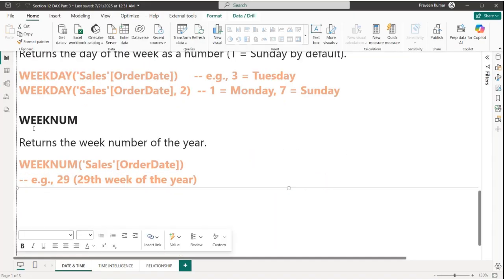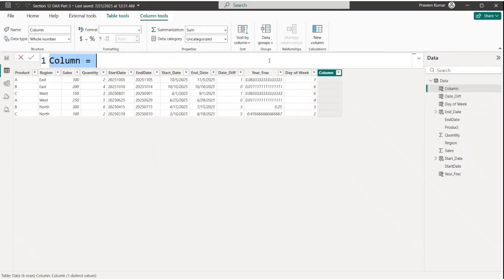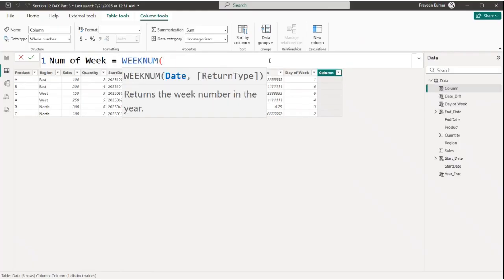Similarly, we have WEEKNUM. WEEKNUM is the number of the week of the year. We have 52 weeks, so if there is any date, it will find what the week number is in the whole year. If I do not give any other argument, it will take Sunday as the first day. For that, I'm creating a new column, Number of week, with WEEKNUM.